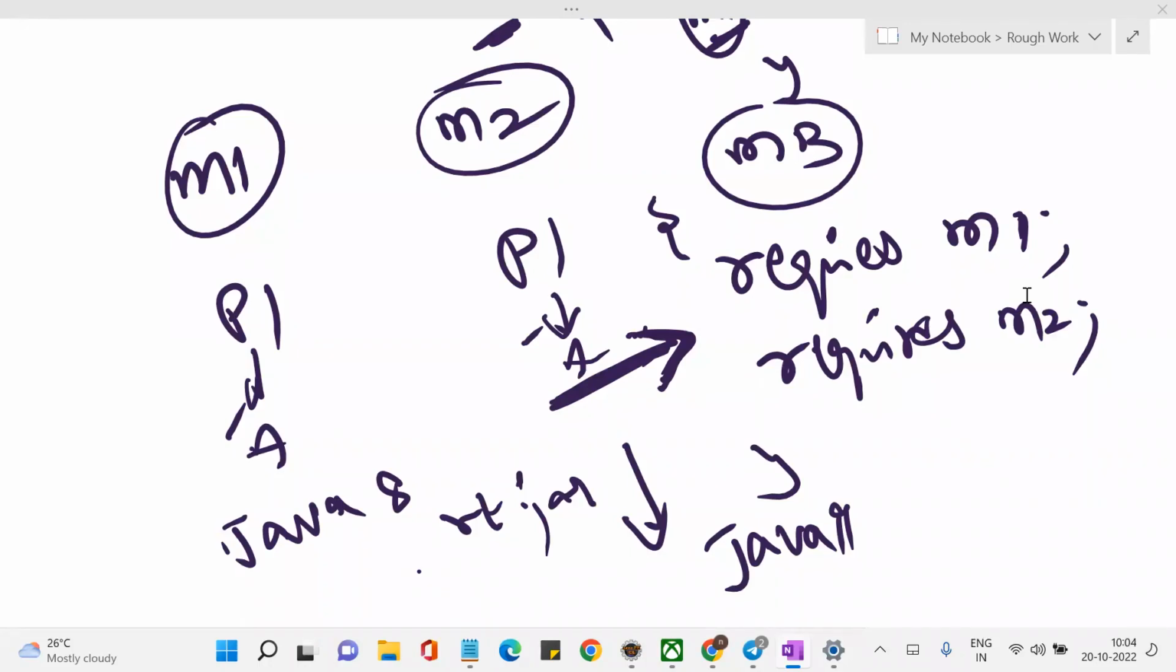Any other answers? Anyone? The resource would be implementing the AutoCloseable interface, then only we can do it. Yeah. So the same thing is already available in Java 7 itself. But what is the change performed in Java 9? Yeah, one person, go ahead.